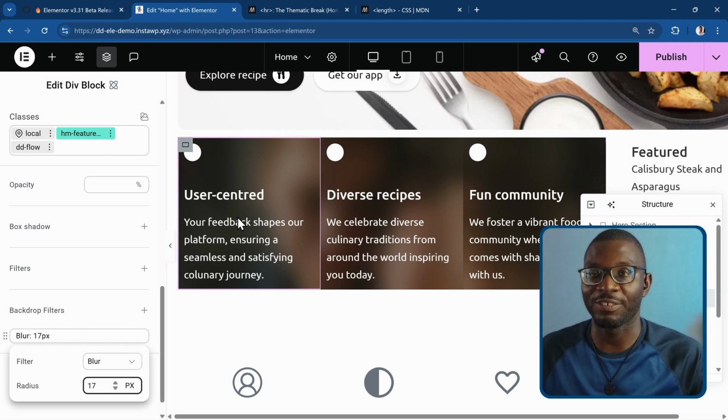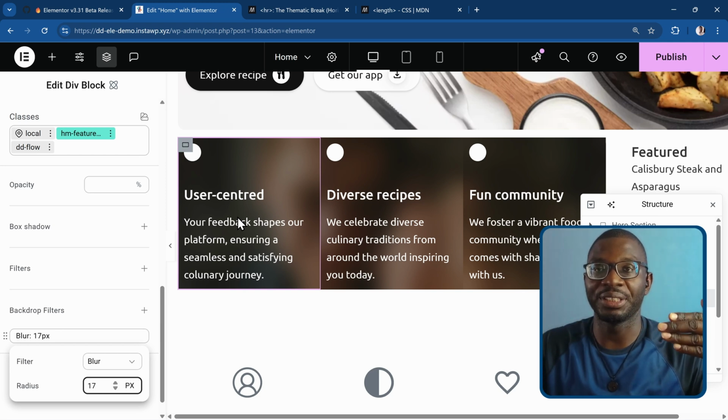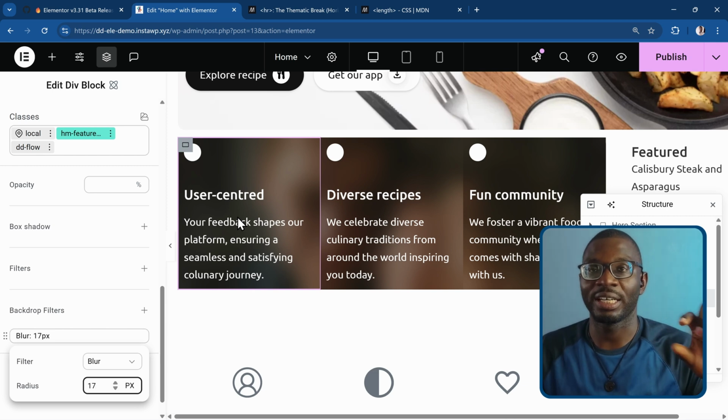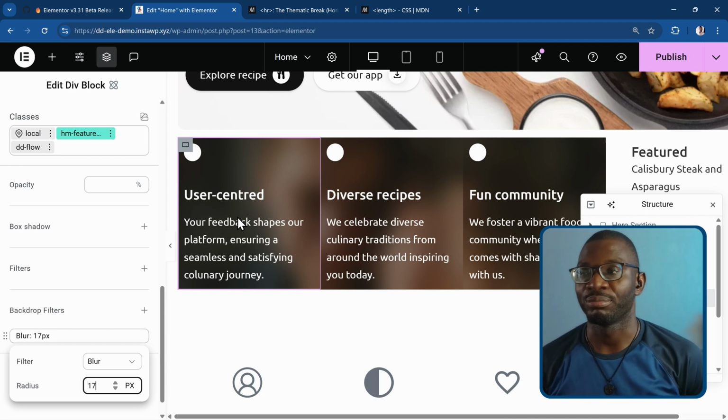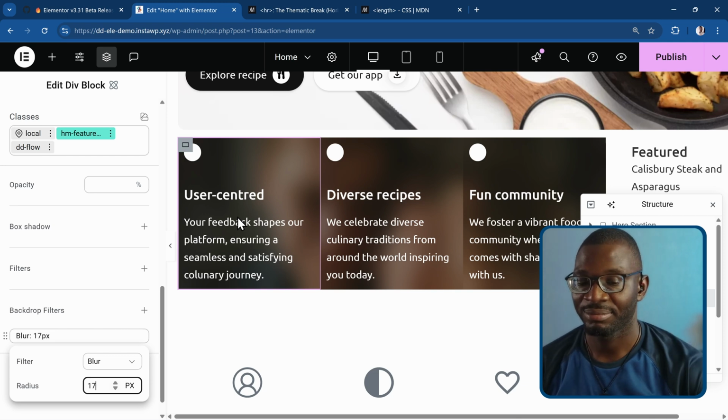Most people use it for their nav bar. So when they are scrolling down with the nav and the nav is sticky, whenever it goes over any kind of image, those images become blurry, whereas the actual nav bar remains visible. So that is a nice effect.